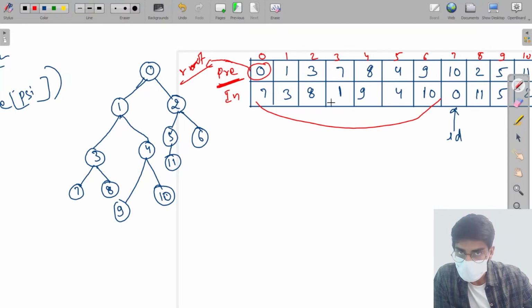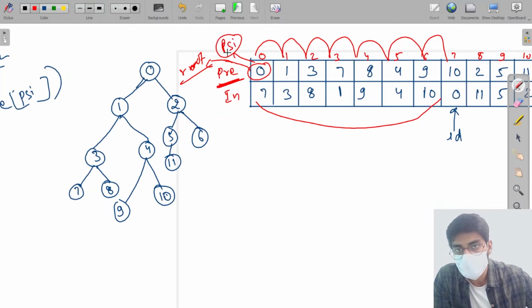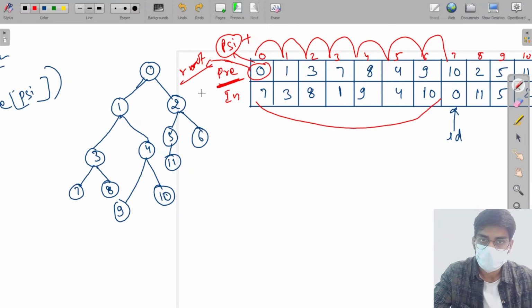So if we got 7 here, I will just increment from the PSI value, like 1, again plus 1, 3, 4, 5, 6, 7. This is the value of PSI, a variable name I have given for the pre-starting index. If I increase it by TELE, it will point to this element. All these elements are the ones pointing towards these elements in the pre-array. Let me do it further.